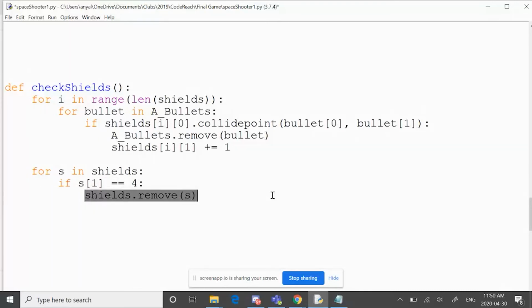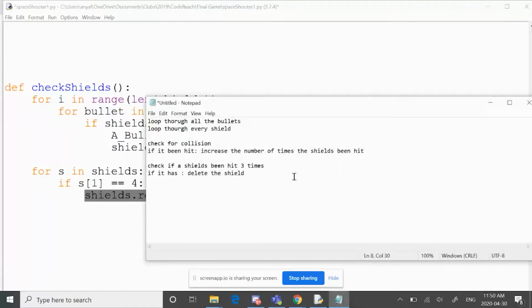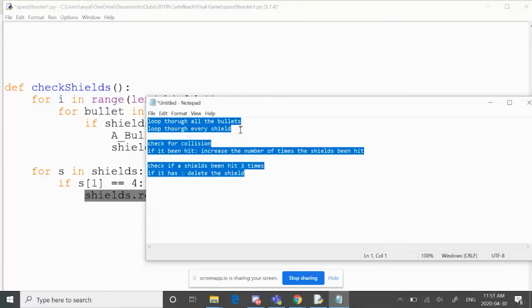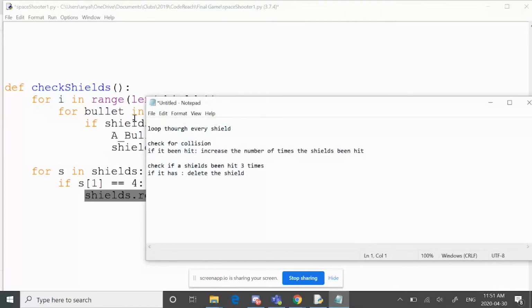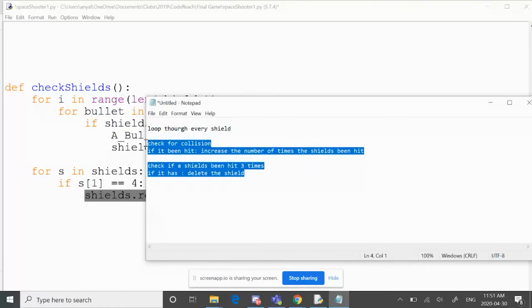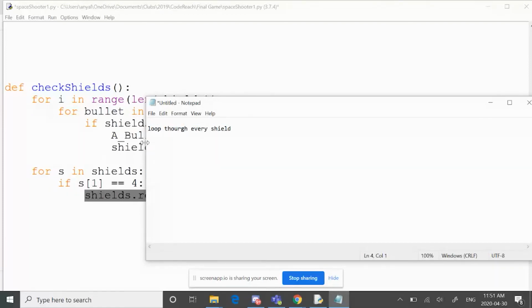Okay, our next and last function that we have to do is to draw all the shields. So how we have to draw the shields, we have to loop through all the shields again. But this time it's not just simply drawing it, we need to draw it a bit lighter every single time that it's been hit. So we need to draw it lighter every time it's being hit.